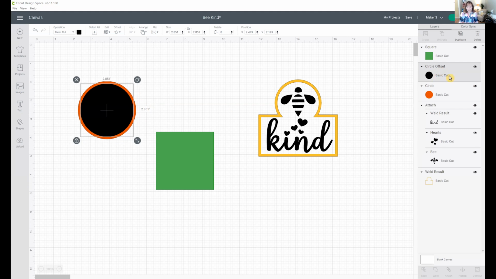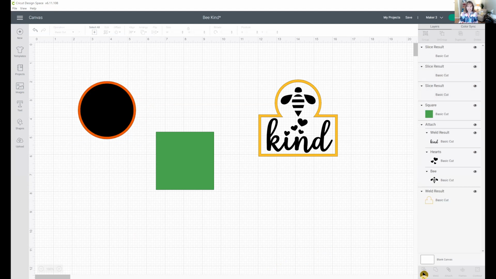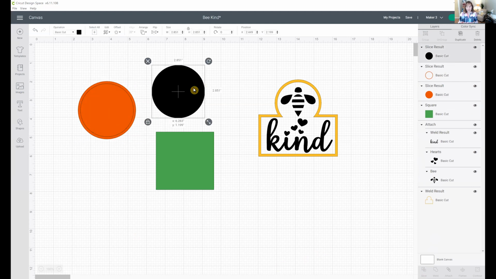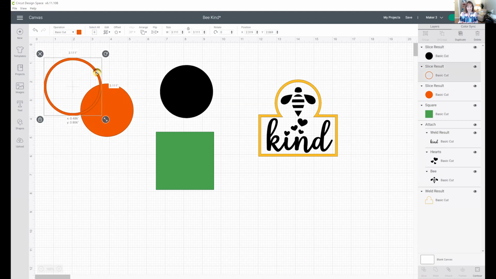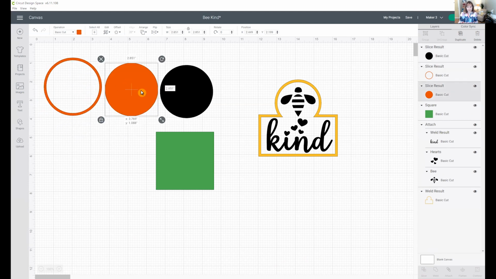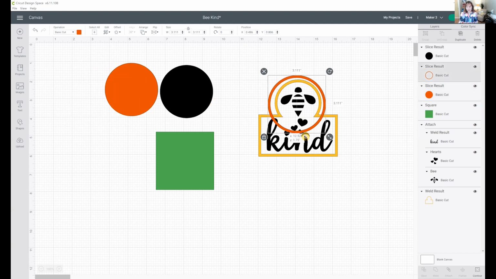So I have the black shape on top of the yellow shape. When I select those two shapes together and I select slice, now I have three shapes. I have the black shape, I have the outline shape, and then I have the circle shape here. So you see how this is going to become this shape here?